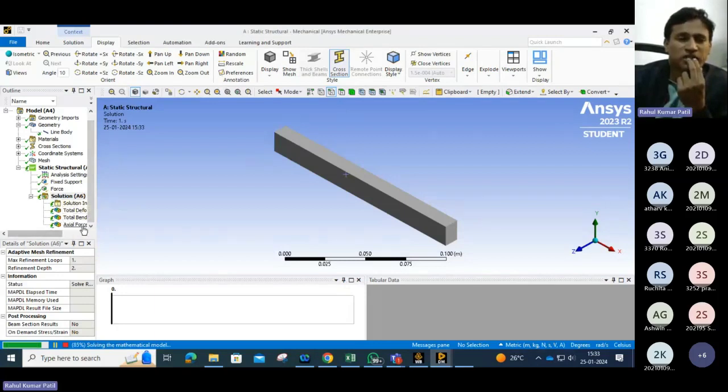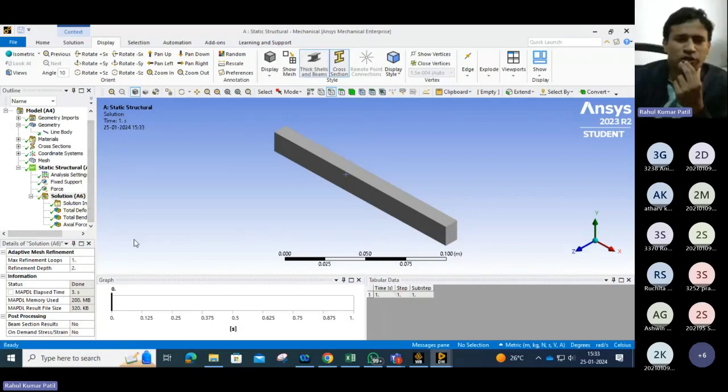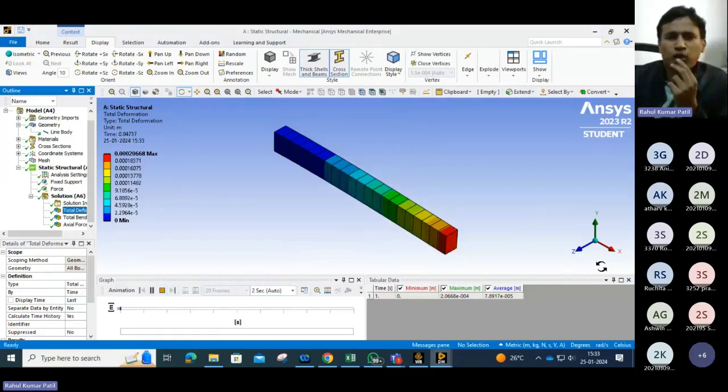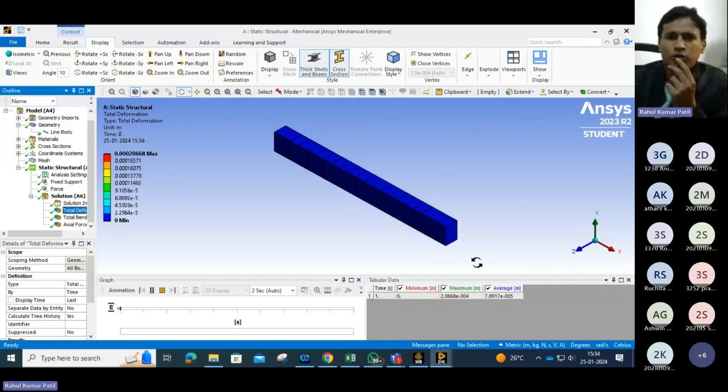As this is a beam problem, it is going to show you the total deformation, total bending also, and axial force also. If I click this, see, this is the total bending, and if you want to show the movement, how the load is affecting this beam, see, this is how it is affecting the beam. You need to take a screenshot of this geometry also when you are taking your simulations.